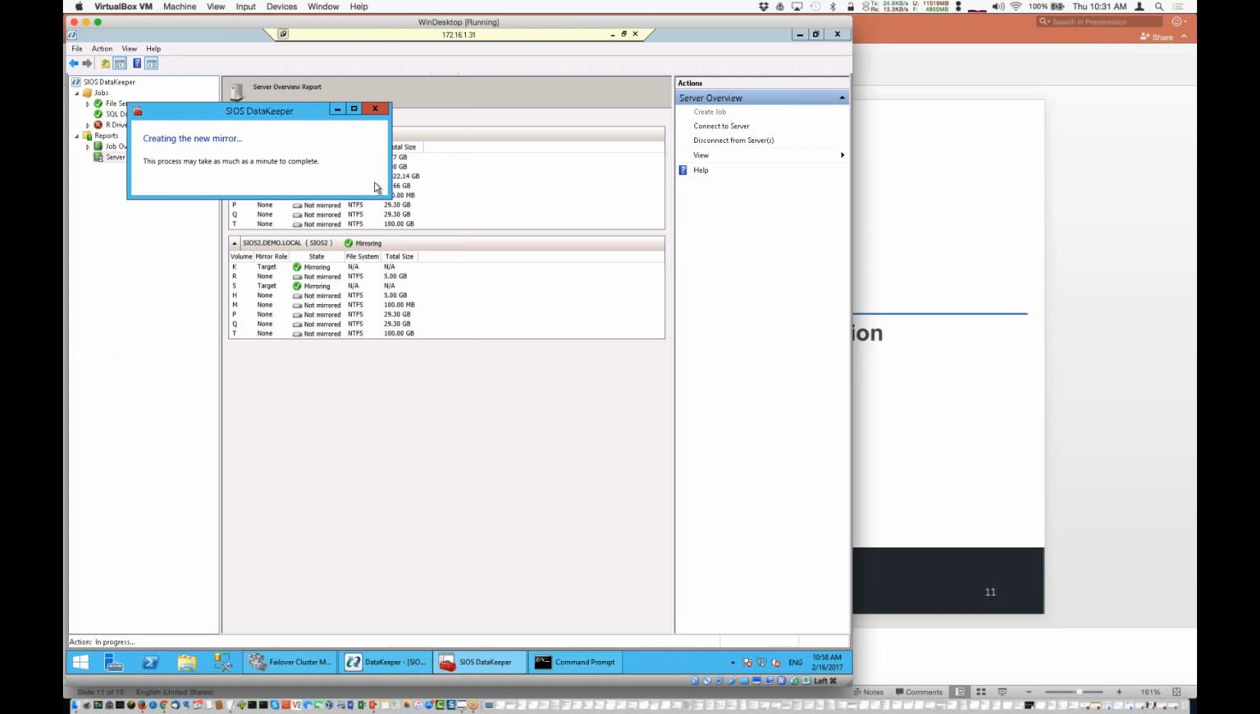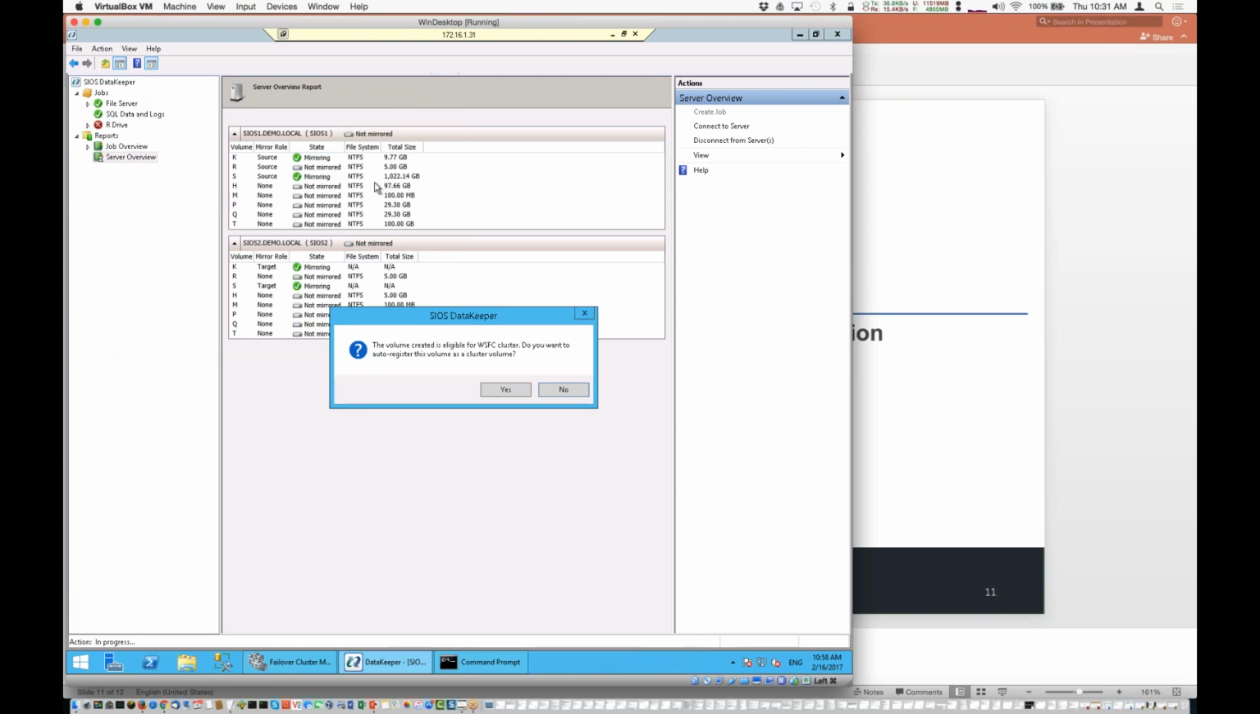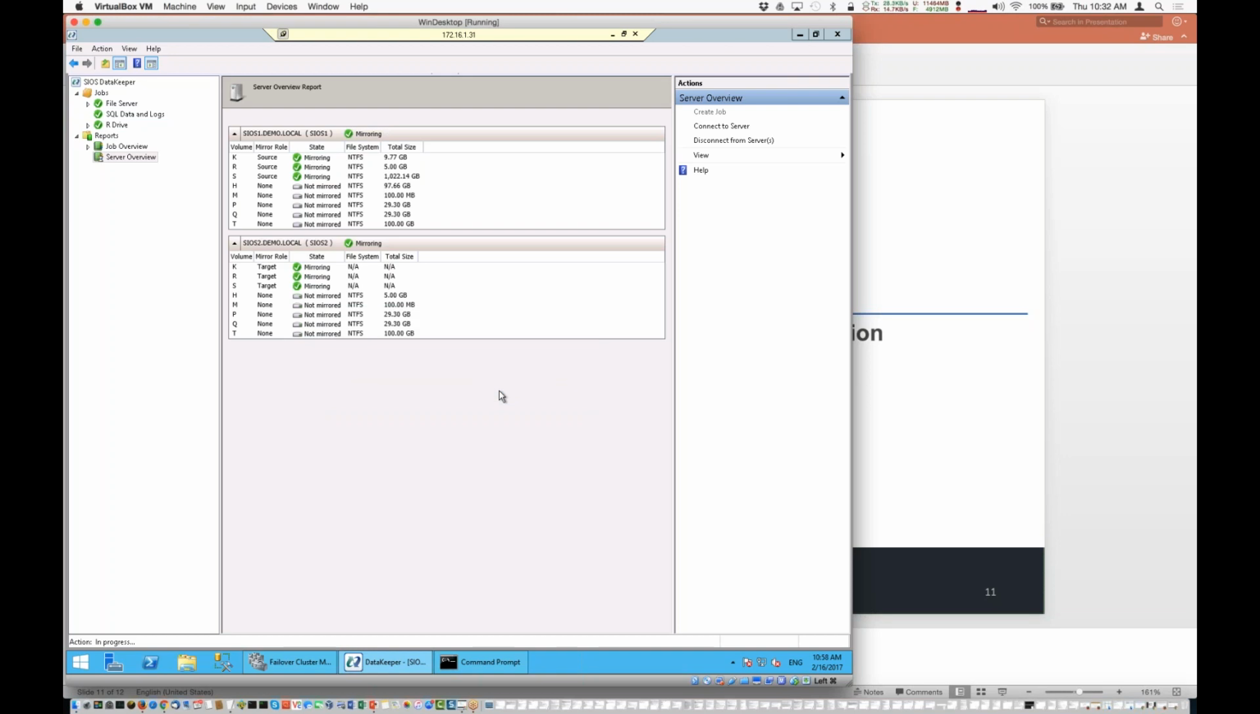create the new mirror and start the replication of the R drive, replicating the contents of node 1 over to node 2. And because DataKeeper is cluster aware and cluster integrated, it's asking if I want to register this with the cluster. So I'll say yes. I can see here that I've got this new mirror and it's already mirroring. I can see that node 1 is the source, node 2 is the target. So this is a great overview as to what's going on with my configuration here.